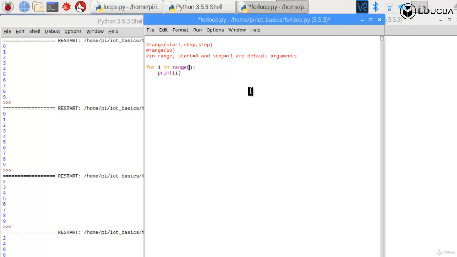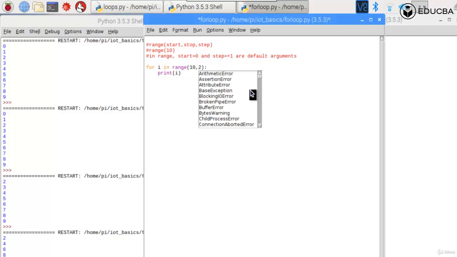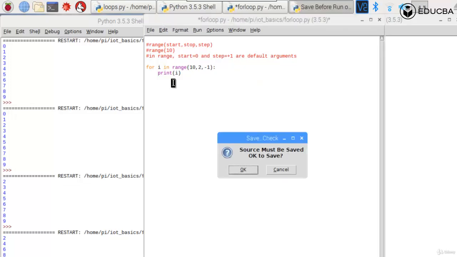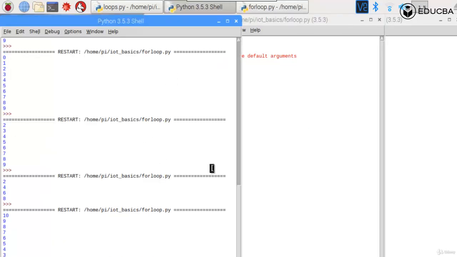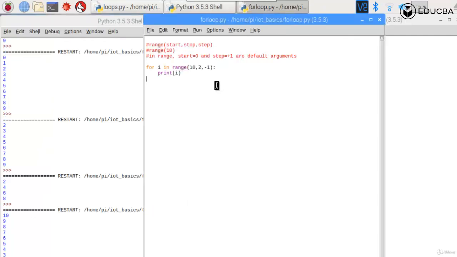Let's say you start from 10 and you want to go till 2, from 10 to 2 in steps of -1. If you do that, F5, okay, 10, 9, 8, 7, 6, 5, 4, 3. 2 is exclusive, 10 is inclusive. Remember that always. That's about a for loop.